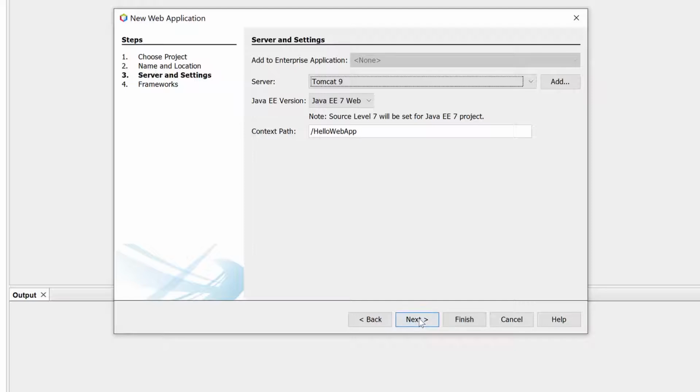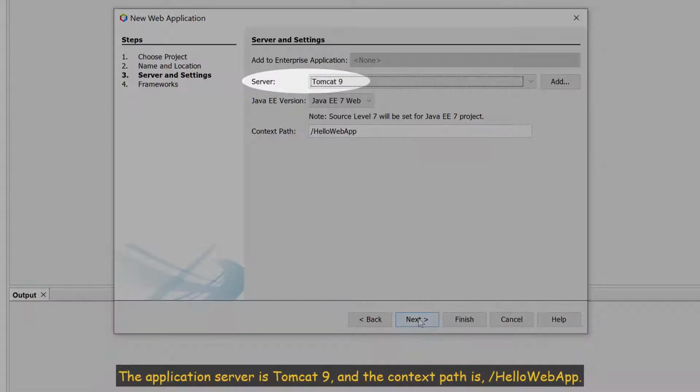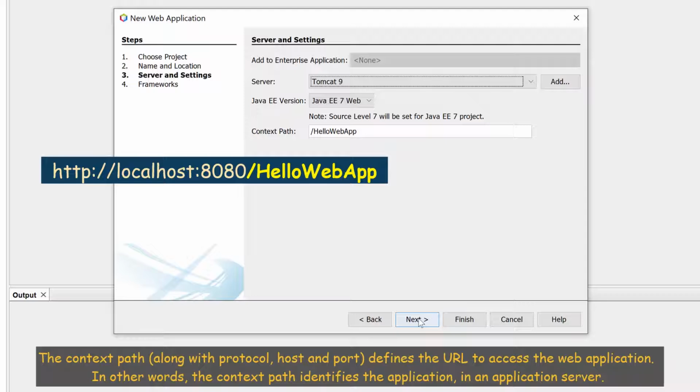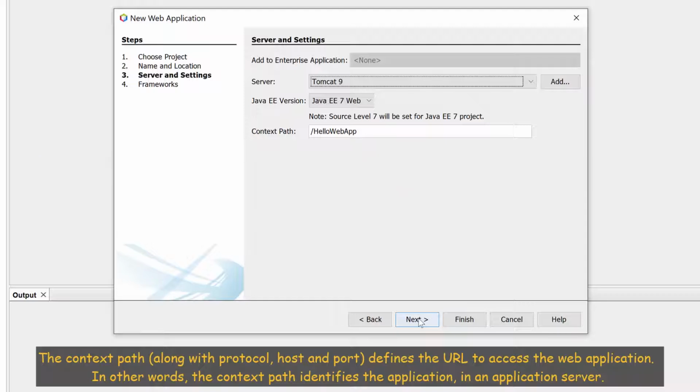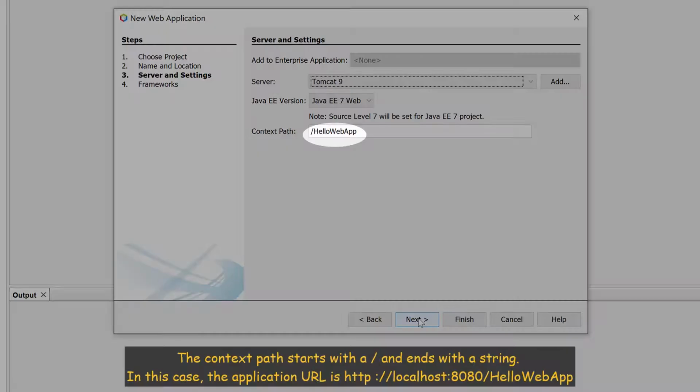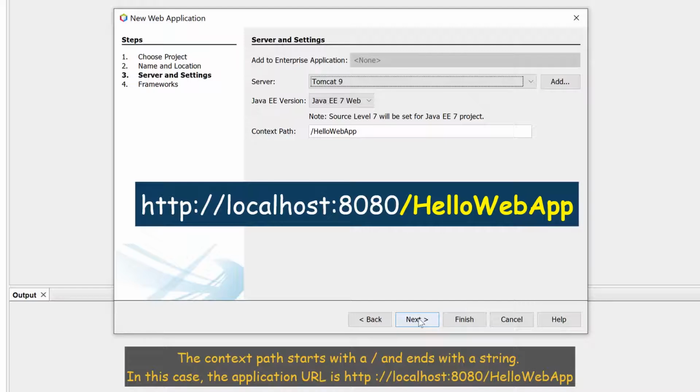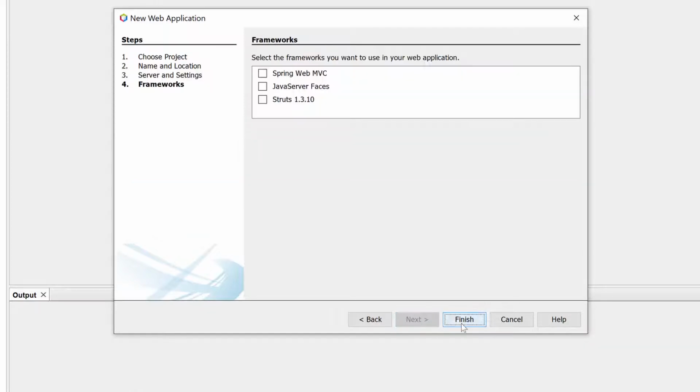Click on Next. The application server is Tomcat 9, and the context path is /HelloWebApp. The context path defines the URL to access the web application. In other words, the context path identifies the application in an application server. The context path starts with a / and ends with a string. In this case, the application URL is http://localhost:8080/HelloWebApp. Click on Next.